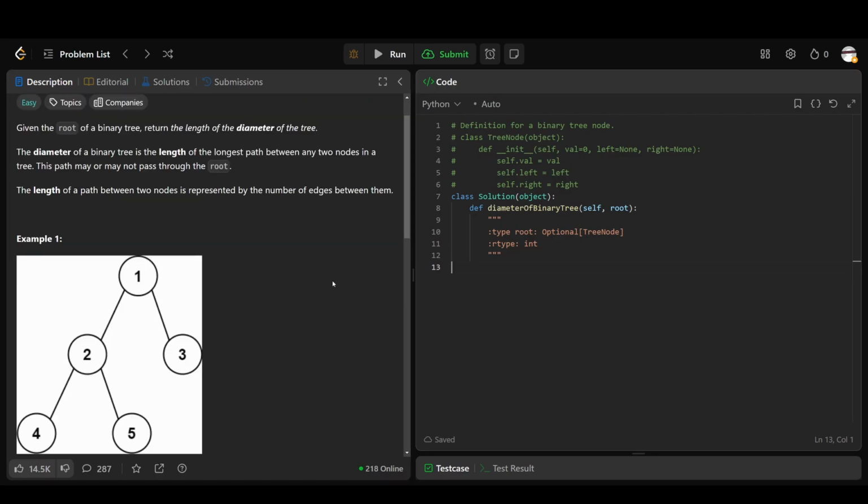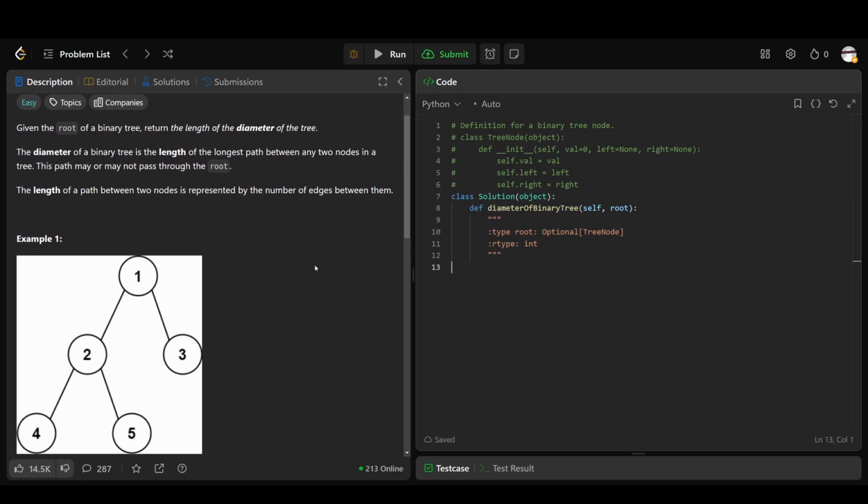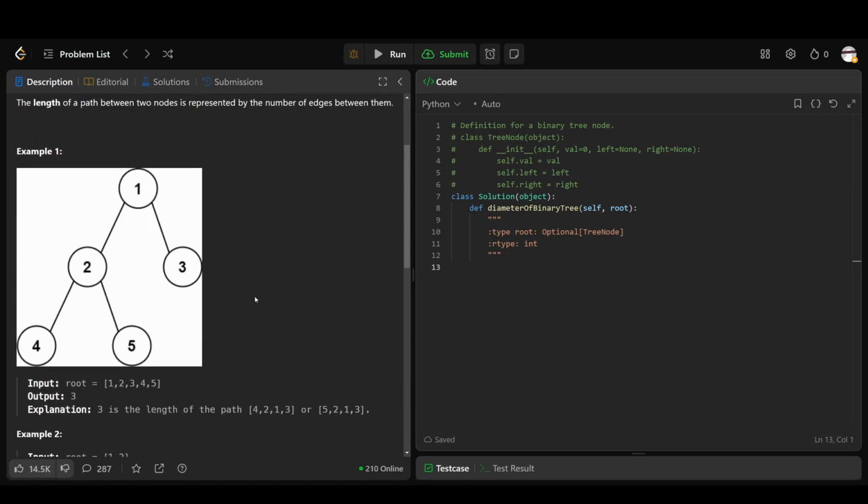So let's start with the intuition. You'll want to know that the diameter at a node can be calculated by the height of the left subtree plus the height of the right subtree. And you can verify that here. We have the height of the left subtree being 2 because we got 1, 2, and the height of the right subtree being 1. So we just add those together. So 2 plus 1 is 3.